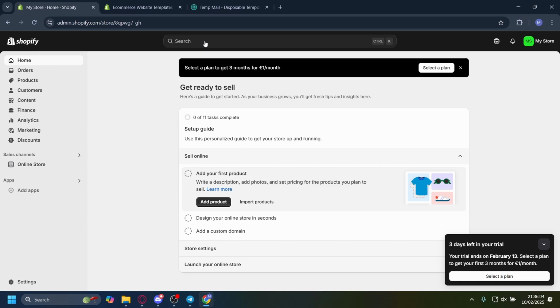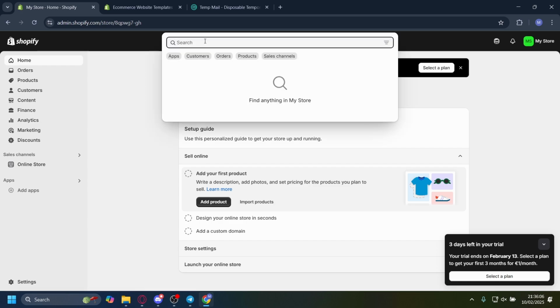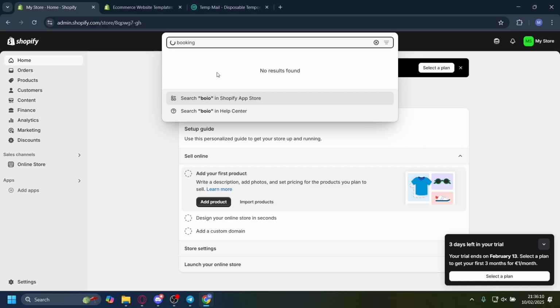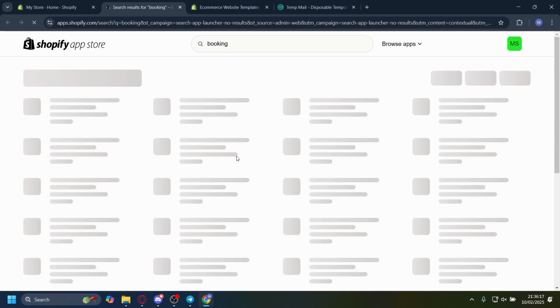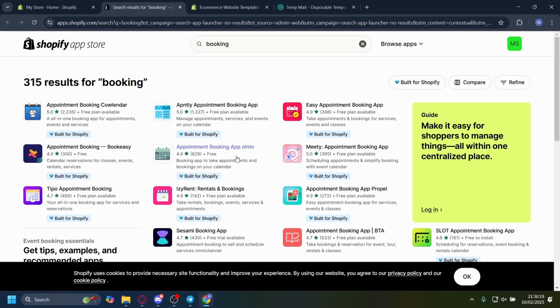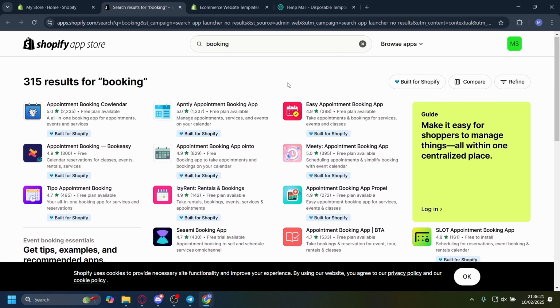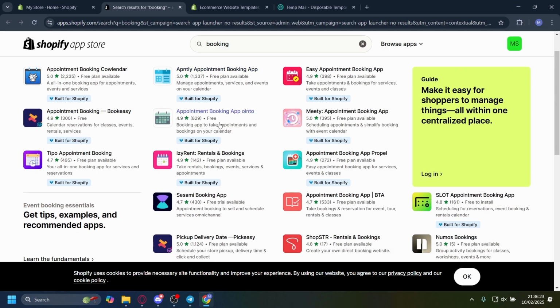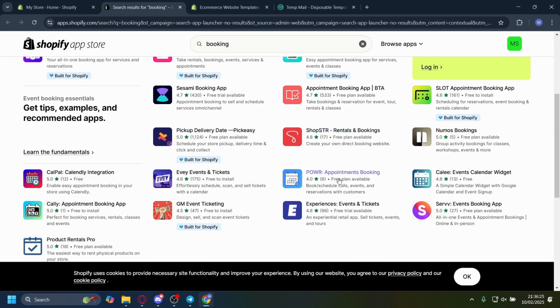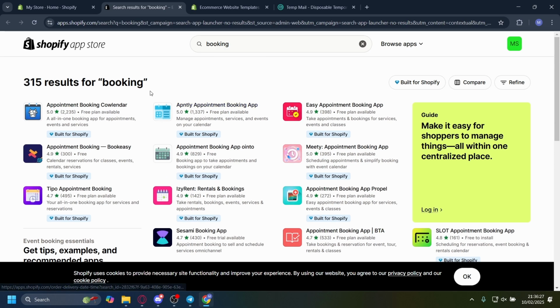And the way you can do that is by going to the search bar up here and then typing in whatever you want. So I want a booking app like this, booking. Now you can see, go to Shopify App Store. I can go to there. Now this is basically like a Google Play Store or the App Store, whichever phone you're familiar with. Now you can see there's a lot of apps that we can choose from here. And most of it is free. You can see free. But there are some that are paid, right? So be mindful of that.